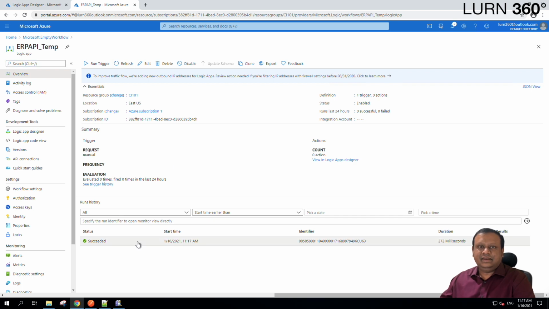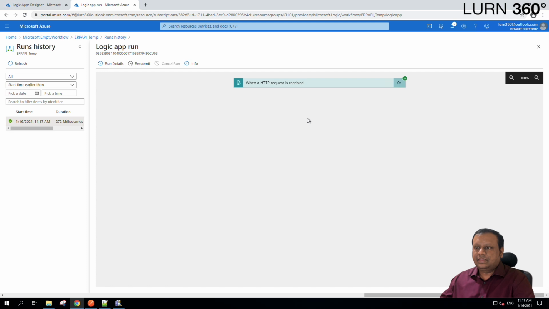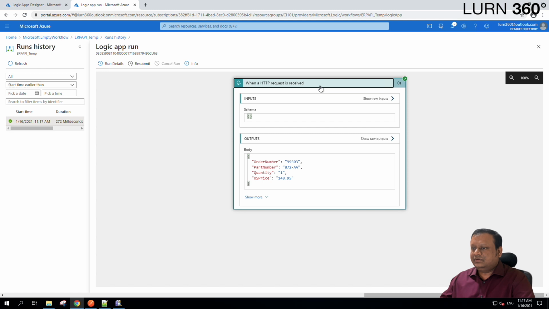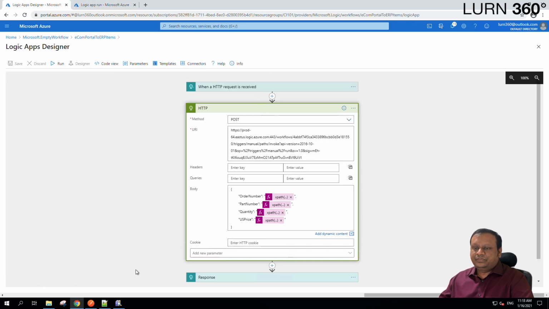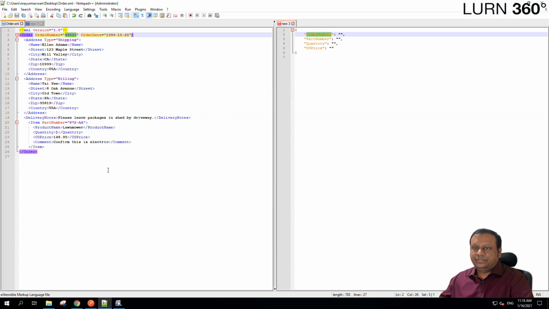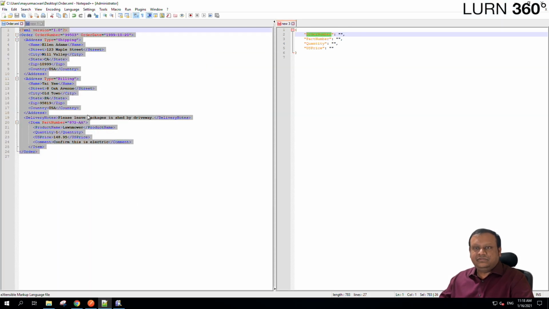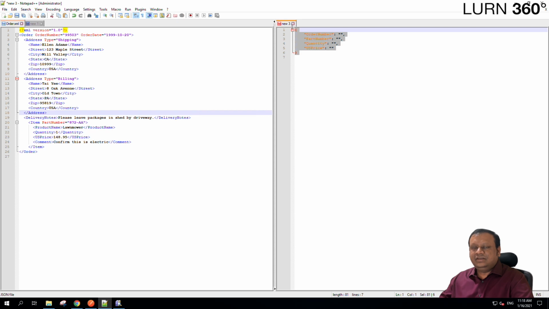That would give us the exact input that was received here. All right, so it was received, and let's see what was received exactly. There we go. This was the exact input that was received by this ERP API, right? So we've just built an interface that would receive this huge XML, and it would transform that XML into this smaller JSON file, and we'll send this JSON to the API exposed by the ERP system, right?